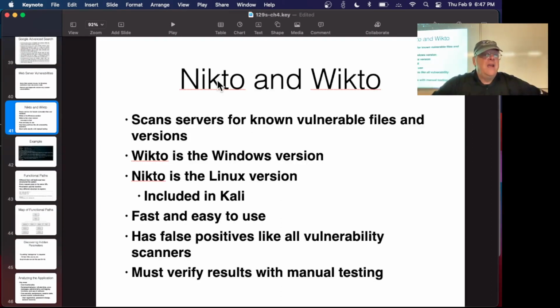Nikto is a famous tool that's been around forever that looks for certain known vulnerable files and versions. It's a very simple tool. It's not a very thorough vulnerability scanner. It just looks for certain well-known files that are present in vulnerable versions. And Nikto is the Linux product, and Wikto is the Windows version of this product. It's very easy to use and very fast.